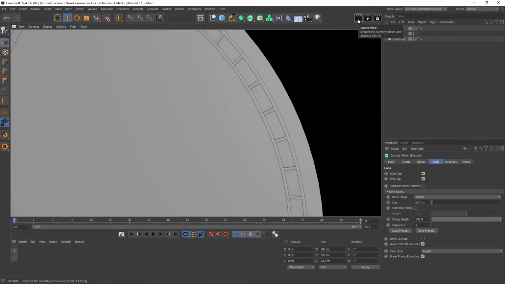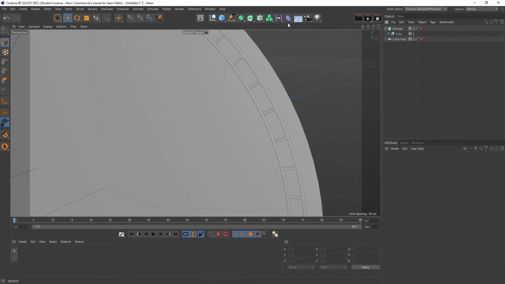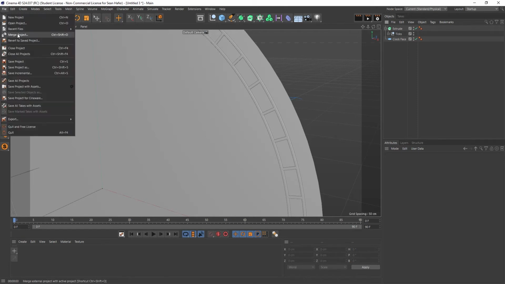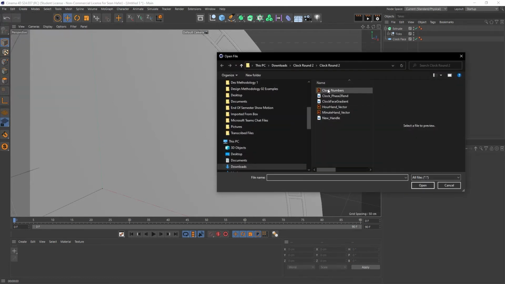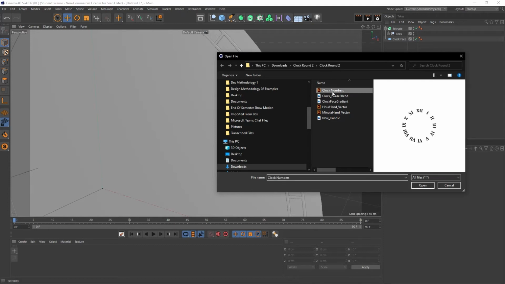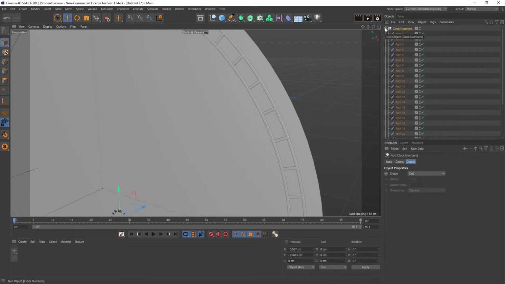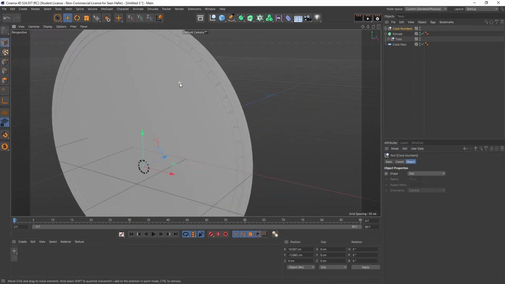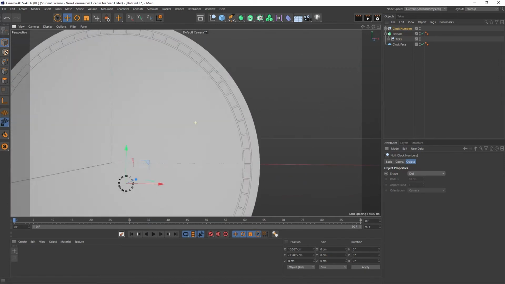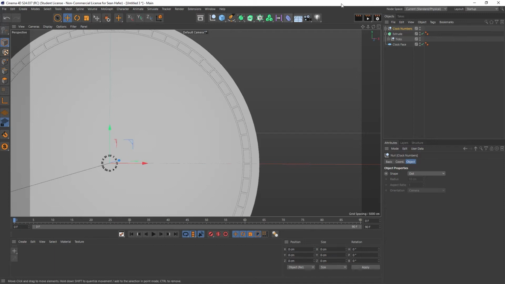So now let's bring in our numbers. What I want to do is go up to File, Merge Project, and I'm going to grab from that same Clock Round 2 folder, Clock Numbers. Again, this is an Illustrator file, saved as Illustrator 8. We'll do Connect Splines, and when that comes in, we now have our clock numbers. Okay, now these aren't centered, so the first thing to do, take that, come down to our coordinates manager and zero those out. So I'll go 0, tab 0, hit enter, and now we've got that centered up.